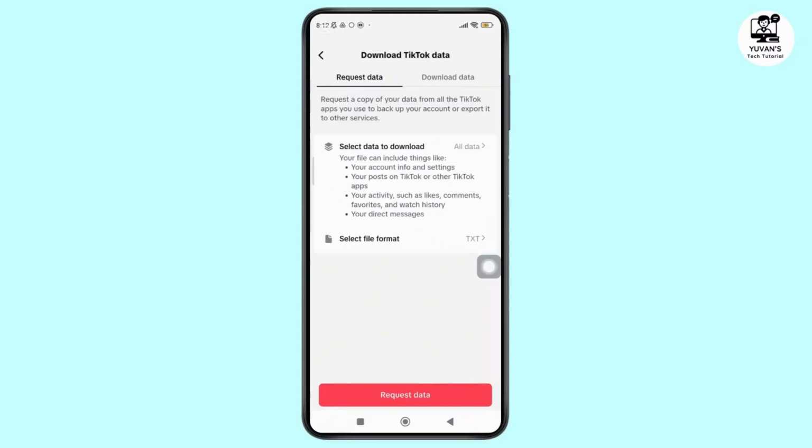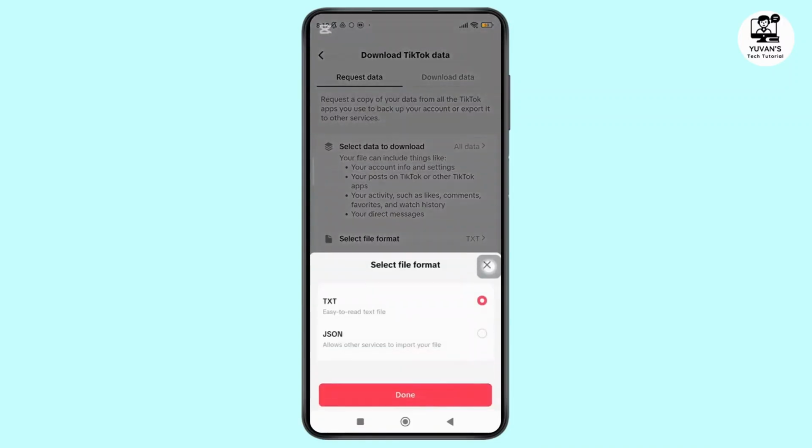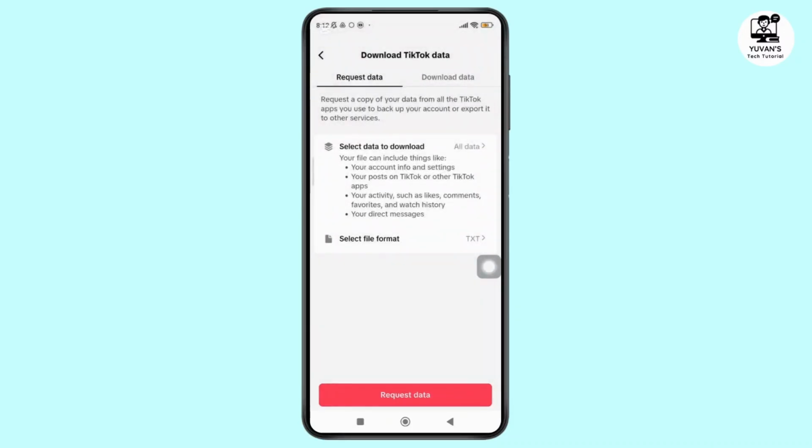So by default, TikTok will select all data, but you can choose specific data you want to download if you prefer. And you will also need to choose the file format for the download. The default format is text, but you can also choose JSON. And after making your selection, you can simply tap on done and then request data.